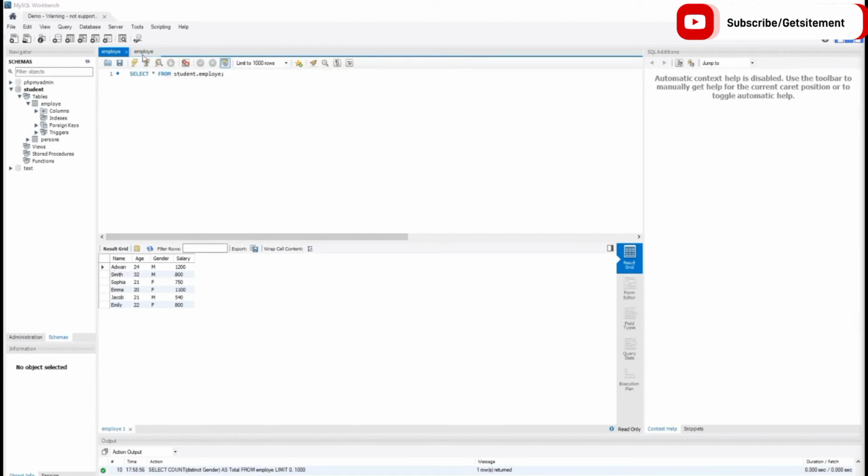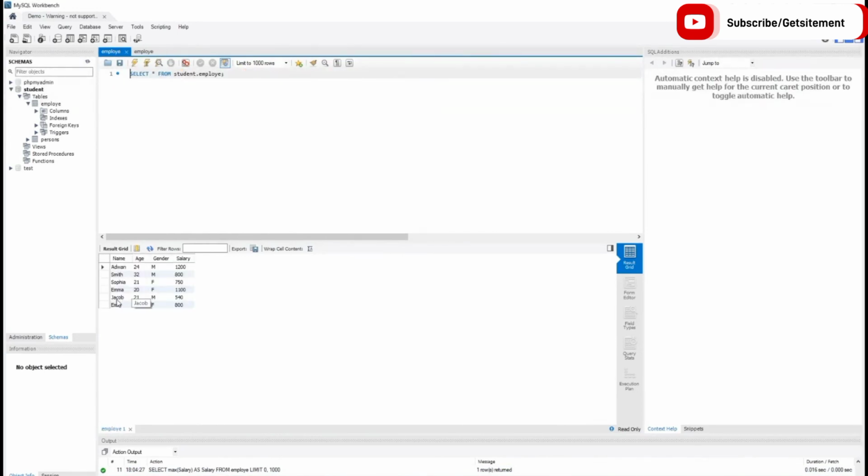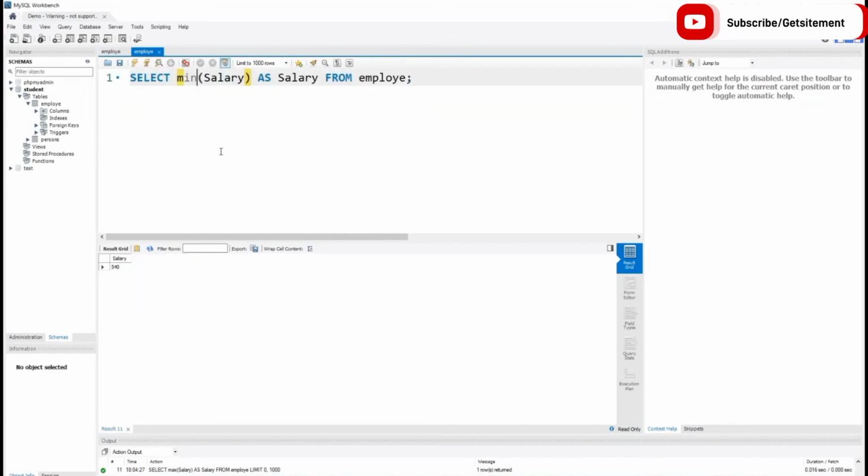In the same way, we can see the lowest paid salary. We just need to type min. If I execute this code, you can see it's written 540. Let's see who the person is. He is Jacob. Now the problem is, every time we need to go back to the table to see their name.